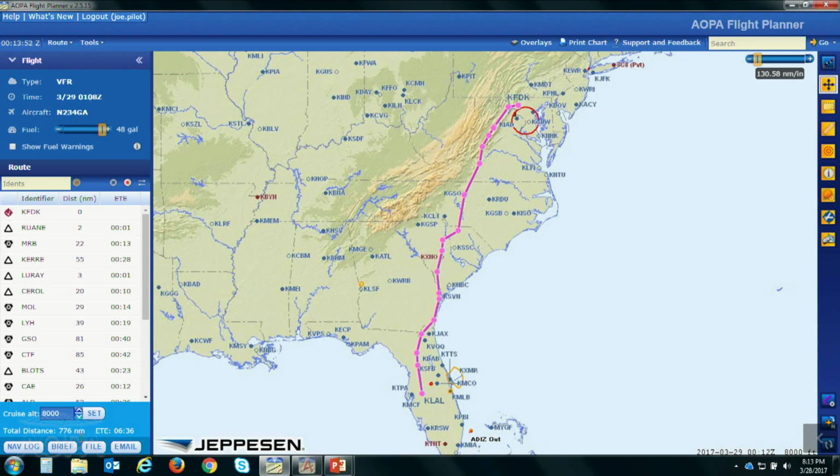Over here it is 776 nautical miles at the bottom, and based on this aircraft performance, I think I used a Piper Archer here, it's 6 hours and 36 minutes, and that is based on the winds aloft calculation built into that. Okay, so now let's go ahead and do a briefing. There are a couple of different ways you could do it. You could go to route.